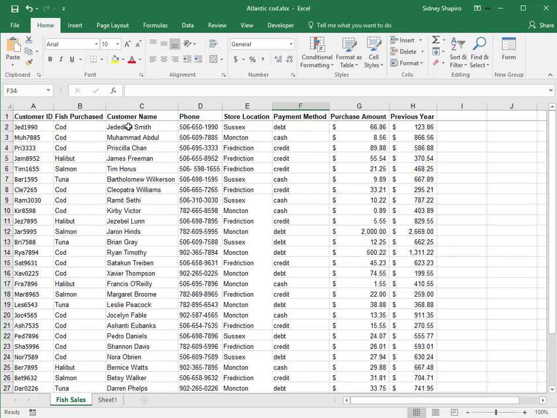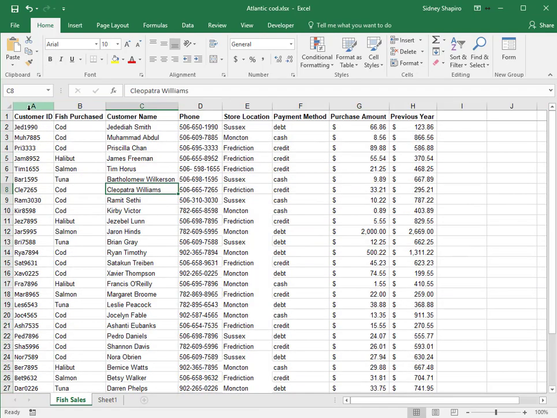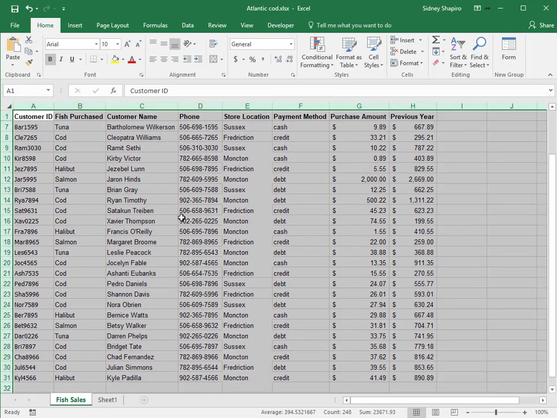So to do that, what I'm going to do is click up here at the top, select everything, or I could just manually go and select the cells that I want. Okay, but for our purposes, I'm going to select the entire worksheet.